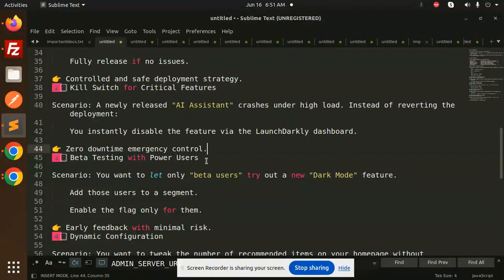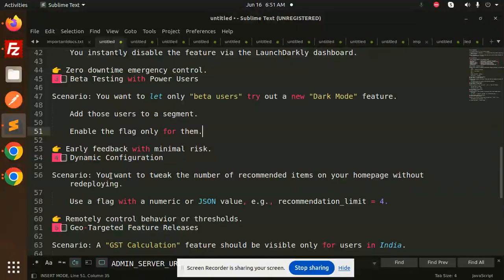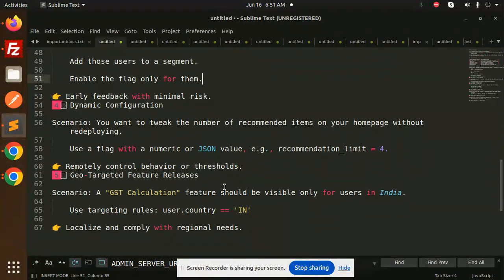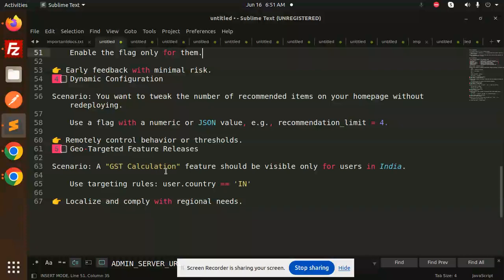Next, beta testing with power users. You want to let only beta users try out a dark mode feature, so add those users to a segment and enable the flag only for them. Again, a scenario is that you want to tweak the number of recommended items on your home page without redeploying. Use a flag with a numeric or JSON value for the recommendation limit. Next, an example: a GST calculation feature should be visible only for users in India. In that case, we can set up a rule like this.